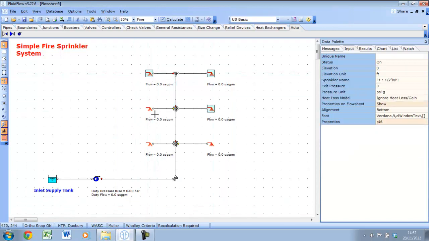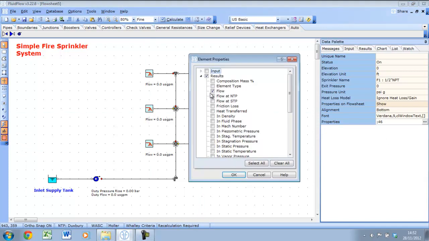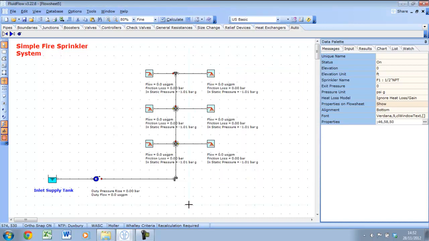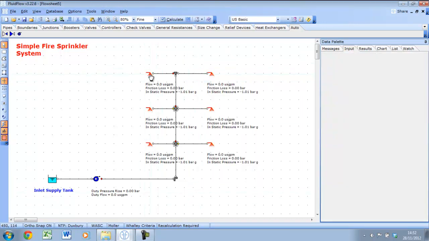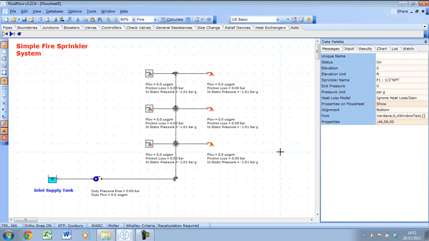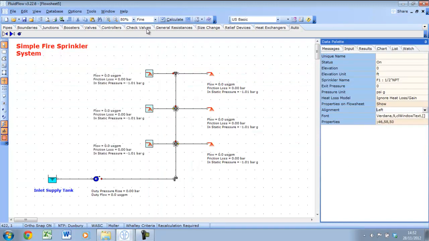And let's also have a look at the friction loss across these sprinklers. So specify friction loss. And also let's have a look at the static pressure as it gets to those sprinklers. Let me just move these over to the left so we can see them. And let's calculate.